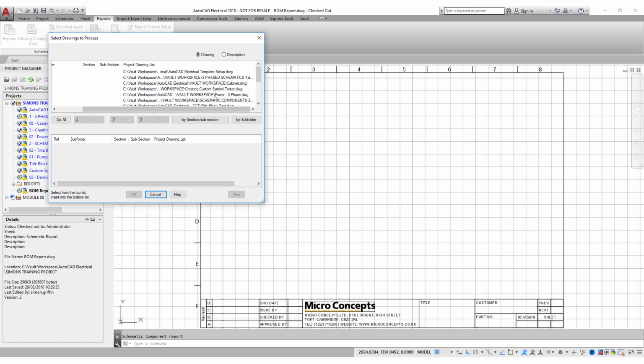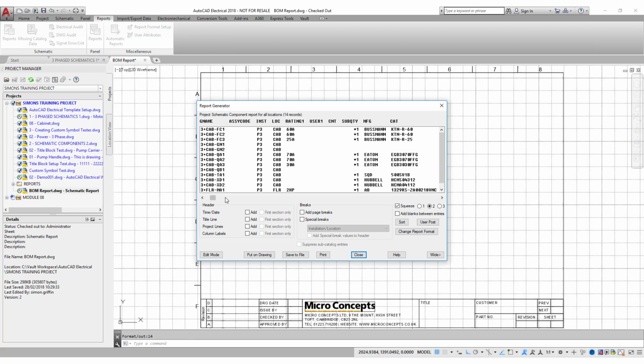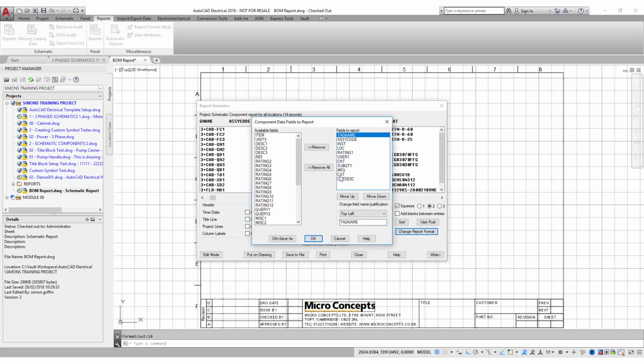What I'm going to do is select a drawing from the project. So it's brought through the catalogue information, so the ratings, manufacturer, quantities, installation location codes. We can change these columns that we've currently got displayed by going to change report format, and we can select by adding them in, and we can also remove them. We can move the fields up and down on the columns.